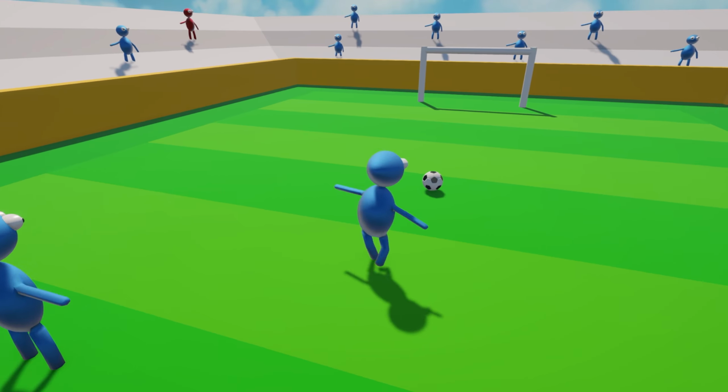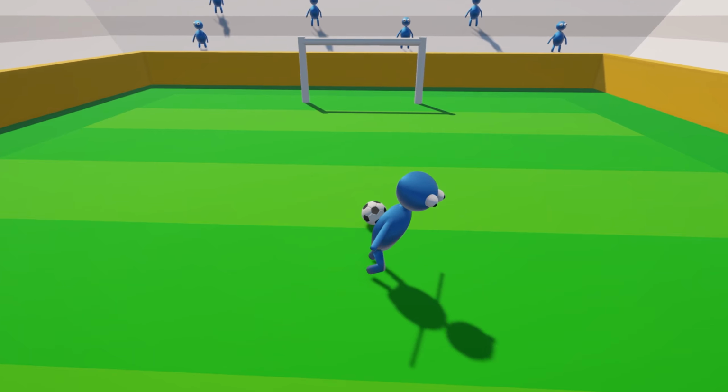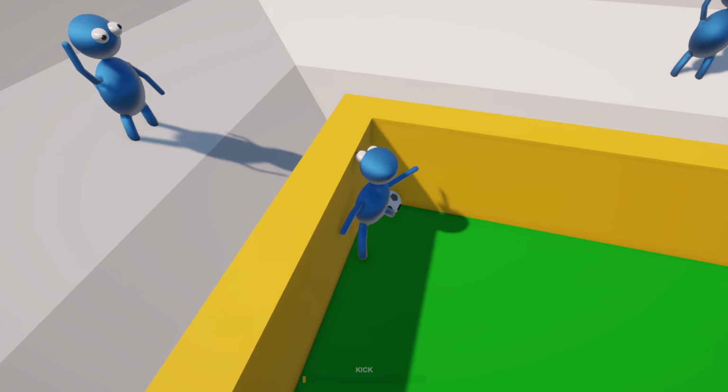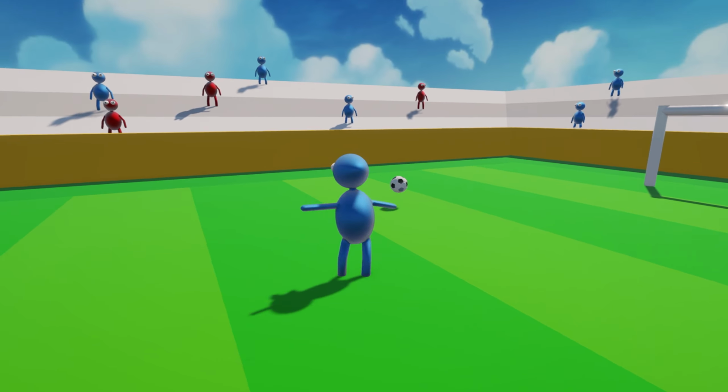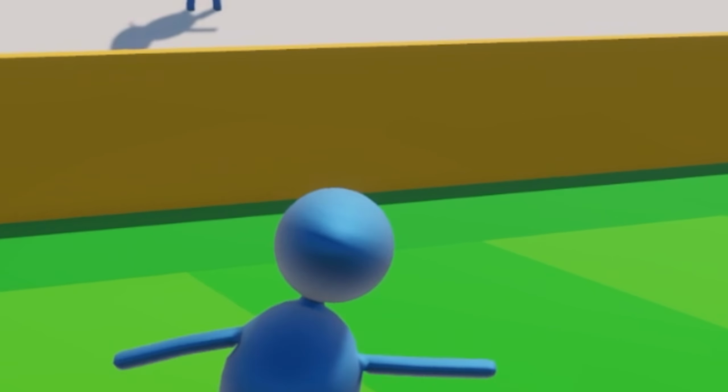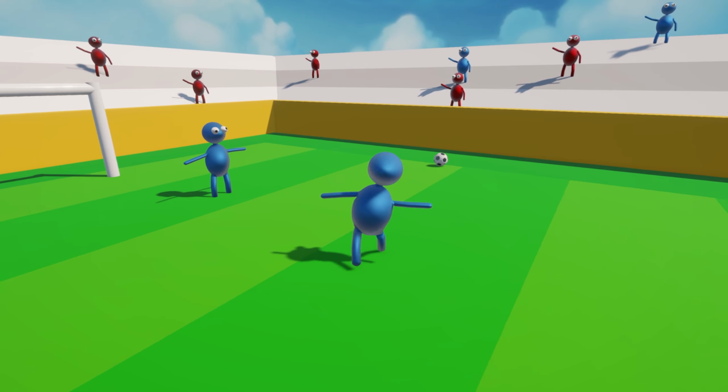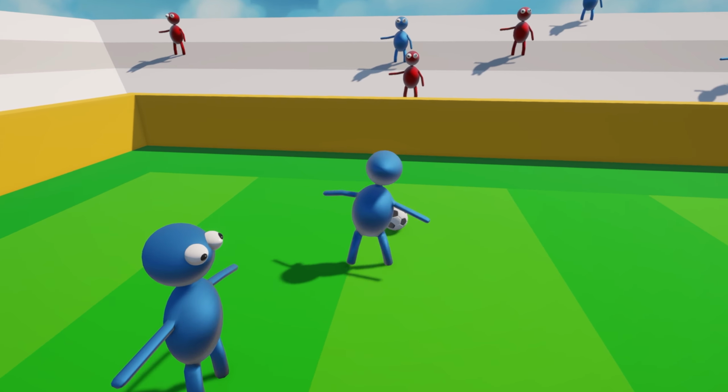Now with the new football in the game, I noticed something. The ball would get stuck in the corners and it would be extremely difficult to get it out of there. So I made the walls bouncy, which didn't quite work in the beginning, but eventually it did, and now the ball bounces right off the walls.